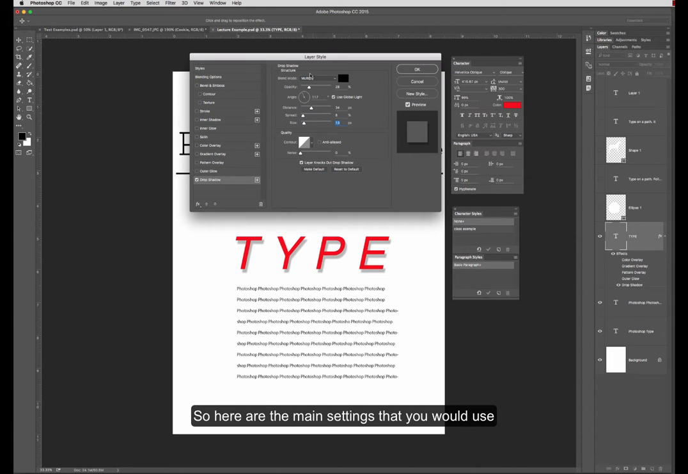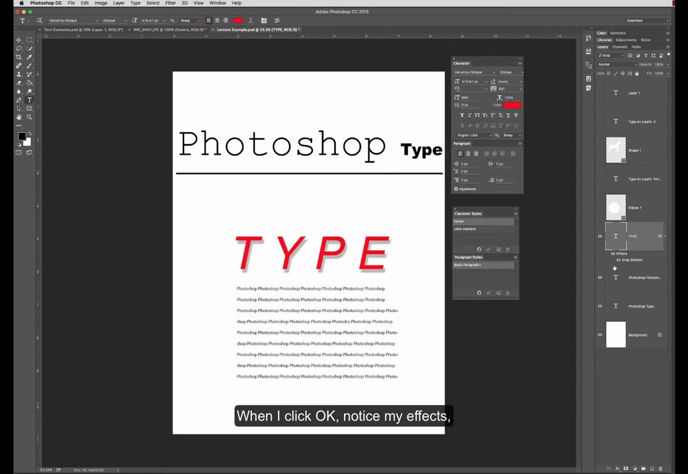So here are the main settings that you would use to apply a drop shadow. When I click OK, notice my effects, and the effects are not destructive, meaning I can turn them on and I can turn them off. So it's a great way to experiment. You can do a couple different types of drop shadow and then experiment with the view that you like the best. So that's how we can use a layer style to create a drop shadow.